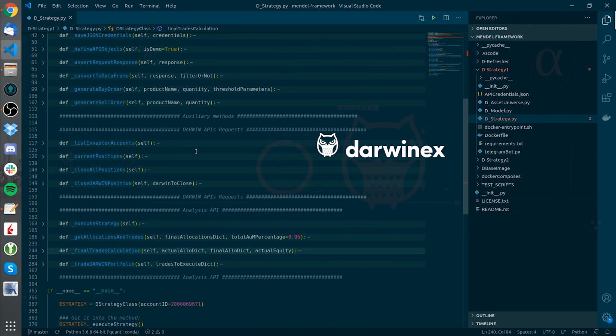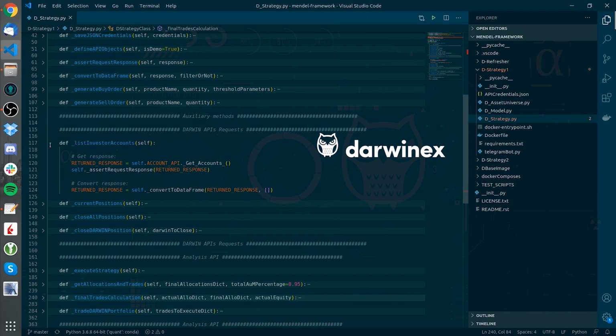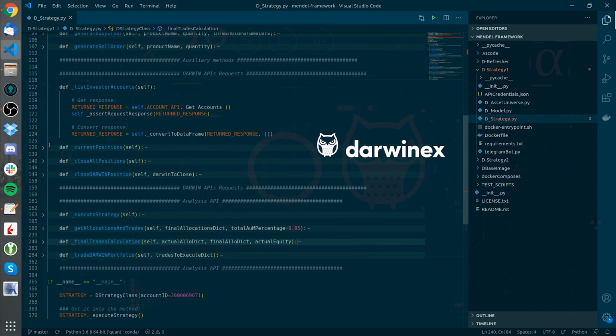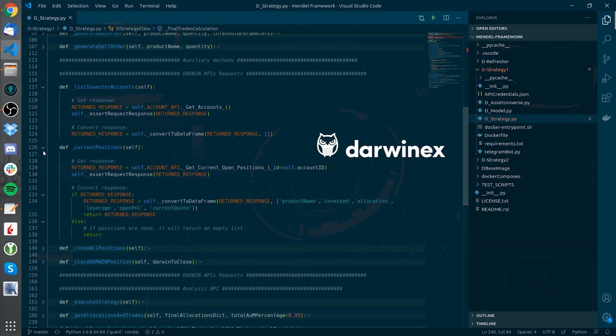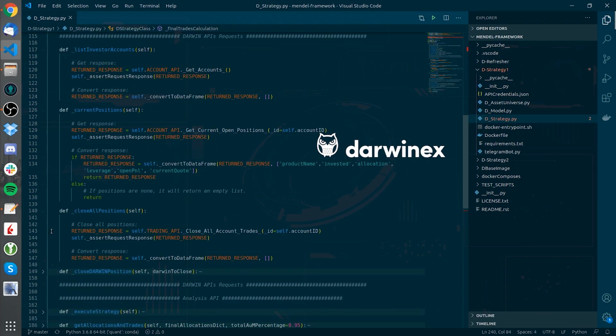The methods under the Darwin API's request are methods that directly call API functions, for example, to list investor accounts, positions, or close actual Darwin positions that we hold. As you will notice, all the methods hold a similar structure.